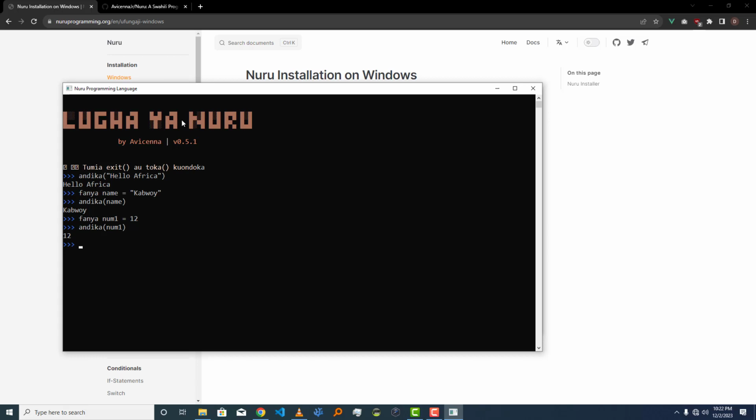You can store even a boolean. So fanya is game over equals kweli. Kweli is true in other languages. Kweli is true, and you can press enter. So you have declared a boolean, meaning that the boolean is game over is true, or in Kiswahili, kweli. The opposite of kweli is si kweli. So let's say I declare another variable, fanya is game on.